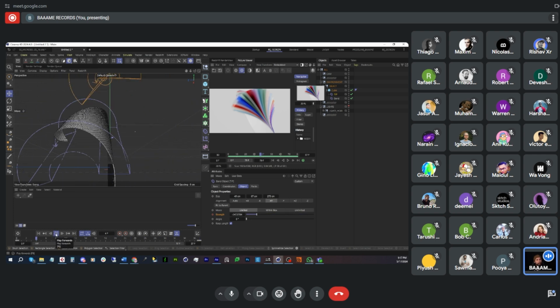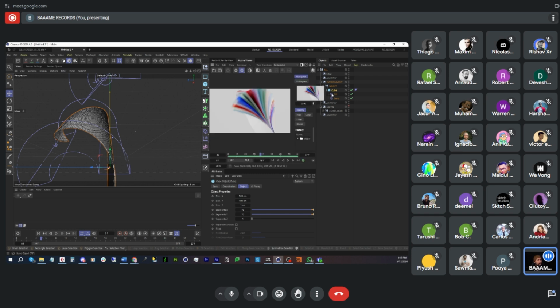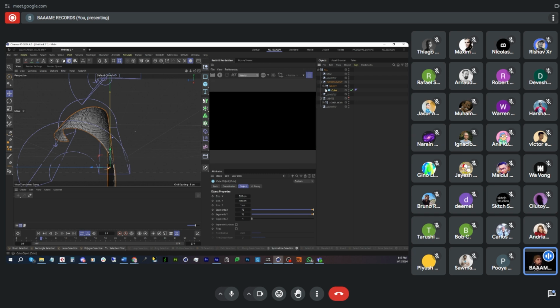Okay, perfect. So with the bend, remember pressing Control. With any modifier, if you press Control, it will recreate the shape of your object. This is non-destructive yet, so we don't need to make it destructive. So let's go ahead and create a cloner for this one.